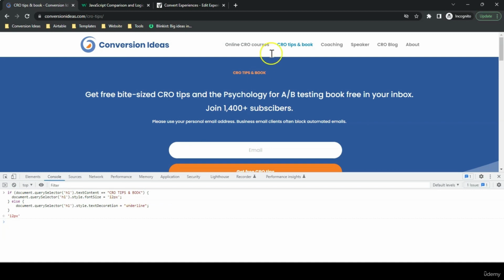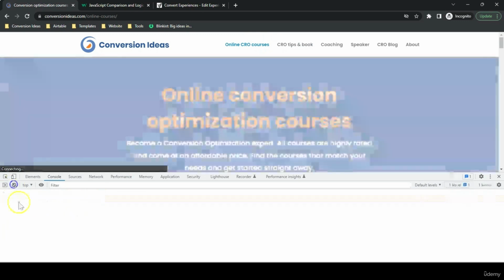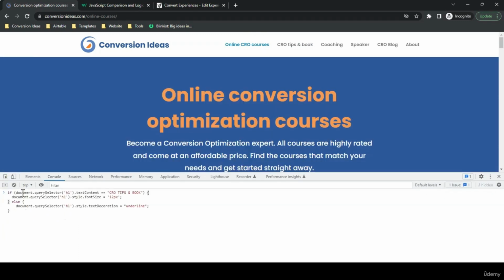But when we run this code on this page, the online 0 courses page, we'll clear this, reuse the code, and now the h1 is underlined. Because this statement is false, the text is not 0 tips and book, thus the else statement is applied.